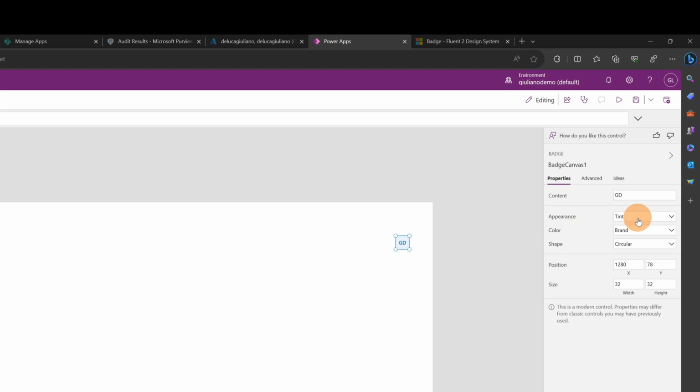And I have appearance, I can click on the drop down, I have tint, I can select filled for example, or ghost, outline, let's go with tint, and you can change also the color. There is brand, danger, important, informative, and so on. For the shape, we have three options: circular, square, and rounded. Let's set circular.